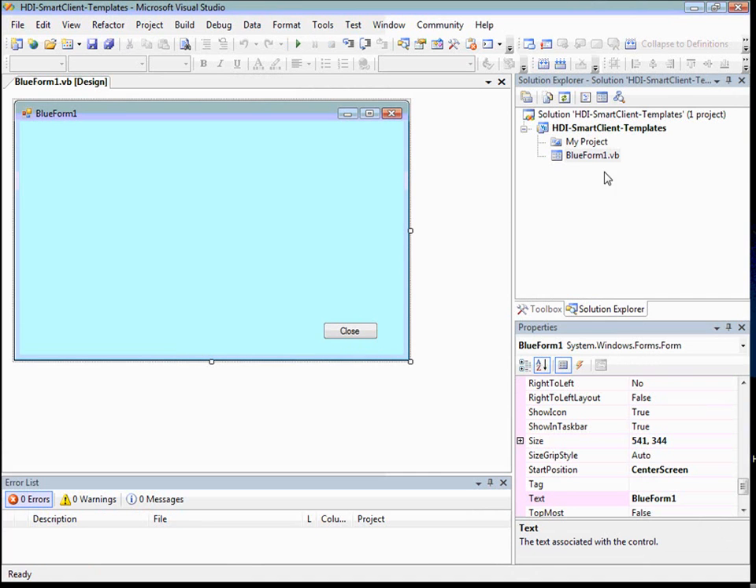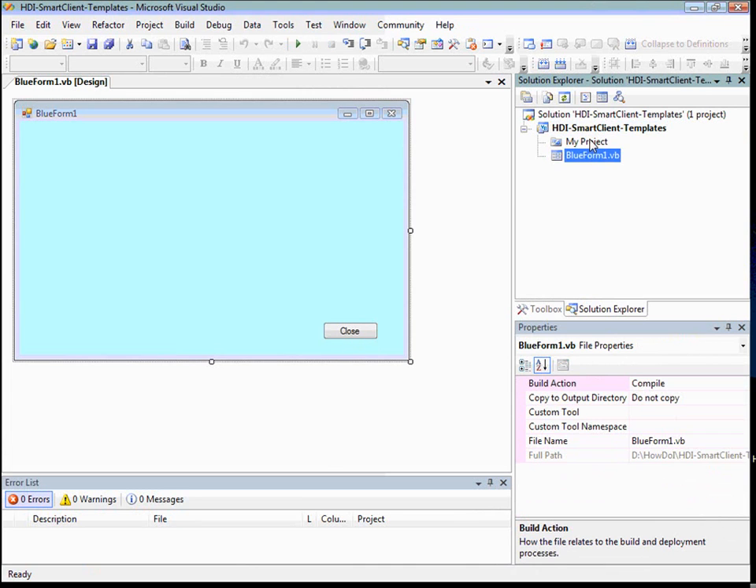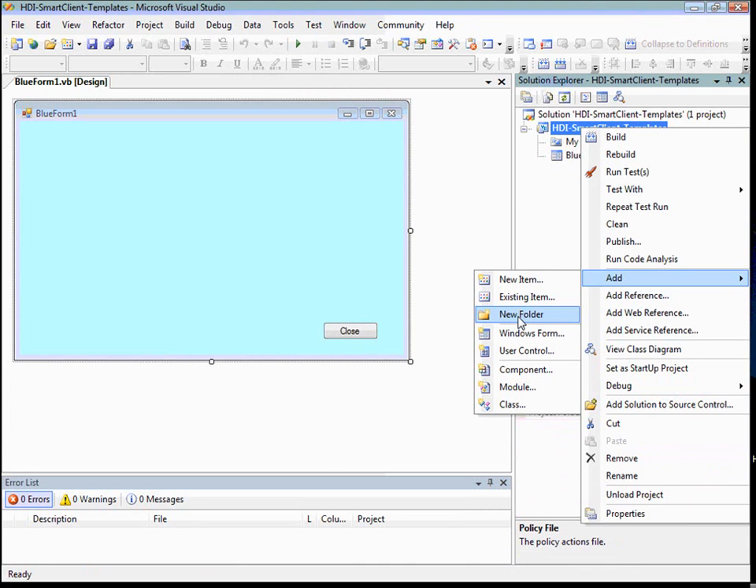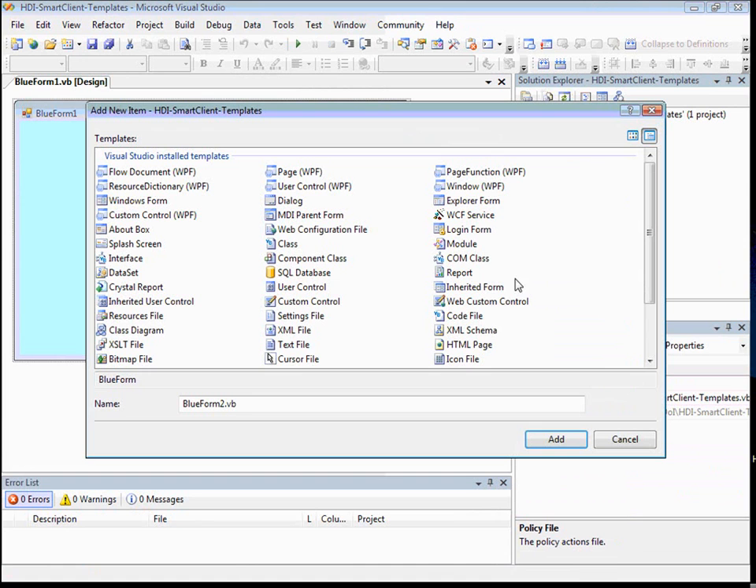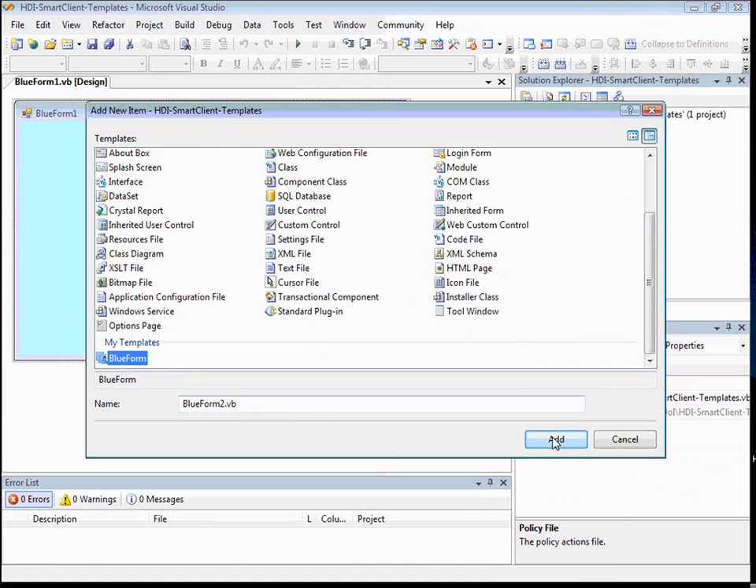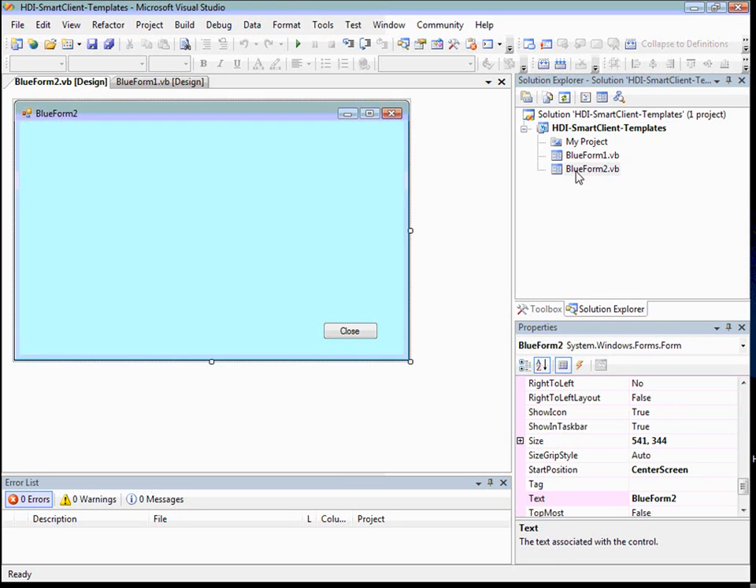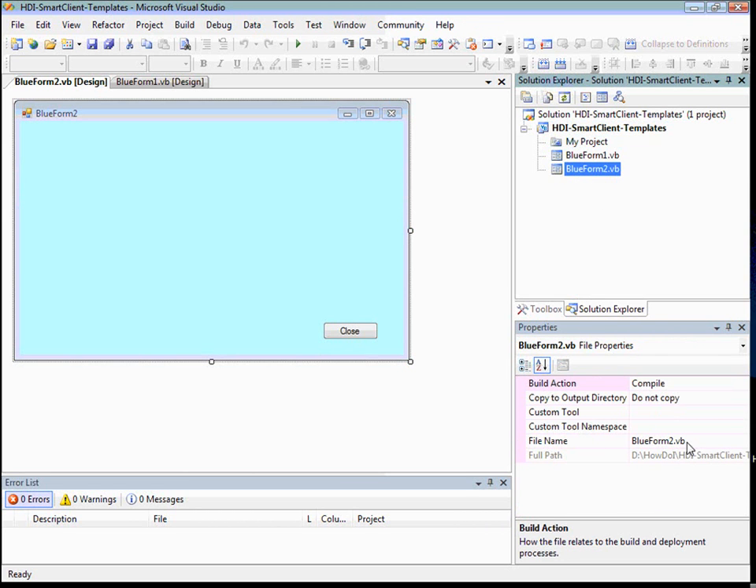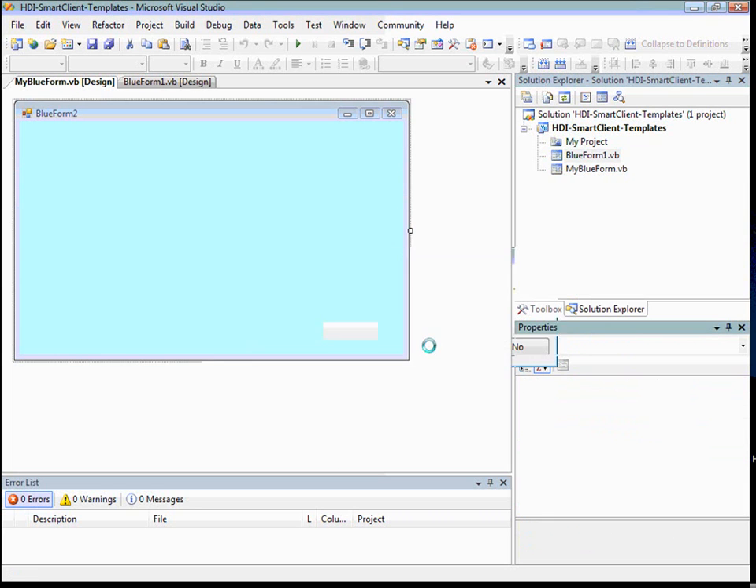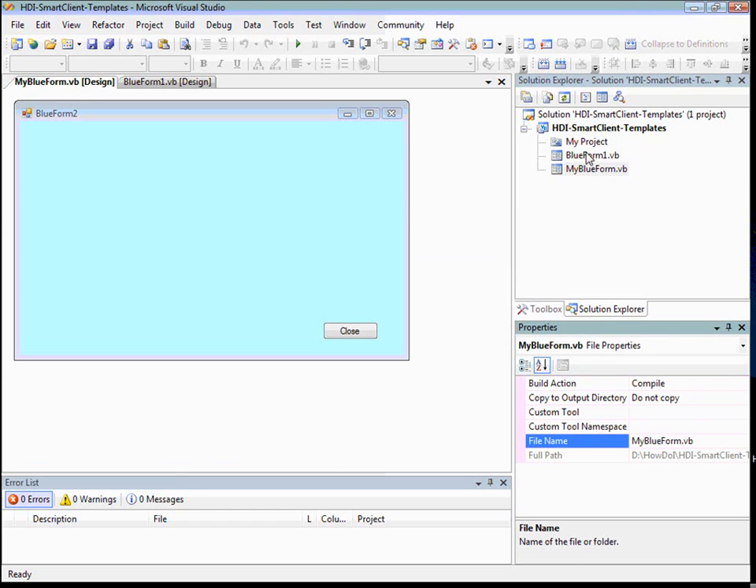All right, there's that form. Now if I want to add another one to it, and again I'm going to use my blue form. You can see I have Blue Form 1, Blue Form 2. I can rename it to anything I want to. The name isn't a fixed thing. Change all the references to it, and now we have the two forms.